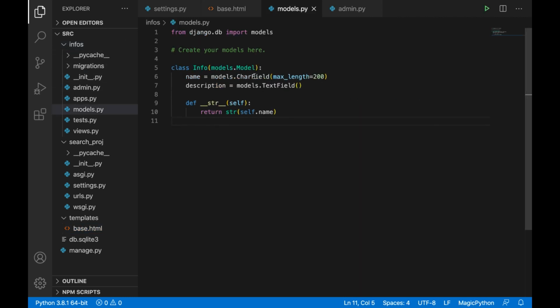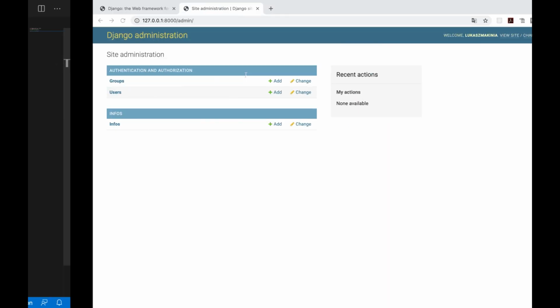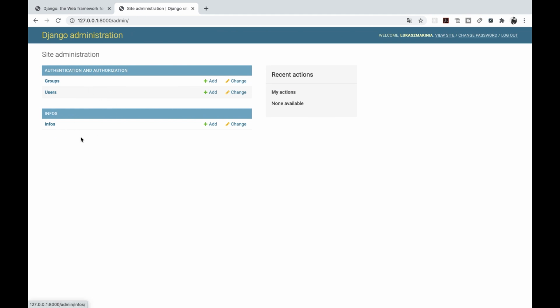Then I also started a very simple model. I created a class Info with two fields, the name and the description, and I added a string representation for the name. And I also registered this class inside the admin. So as you can see, I'm already logged in, and that means I also created a superuser, and here is our Infos application, and soon we will be adding objects.